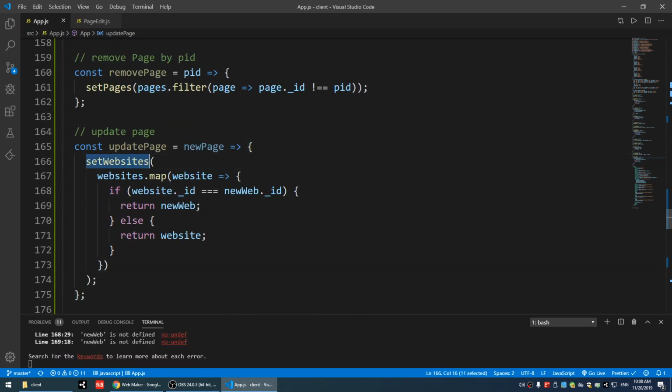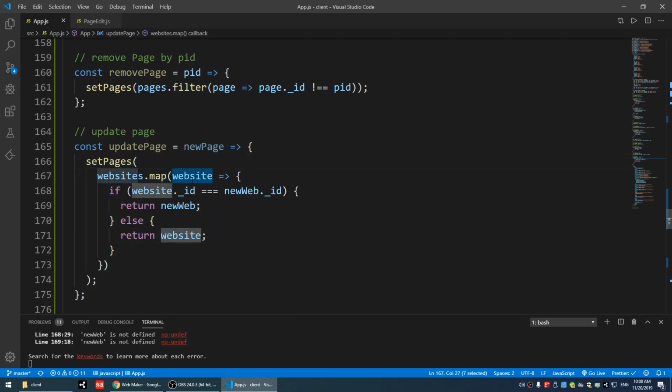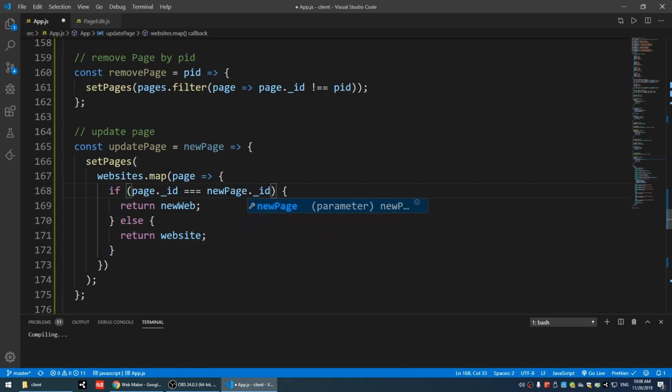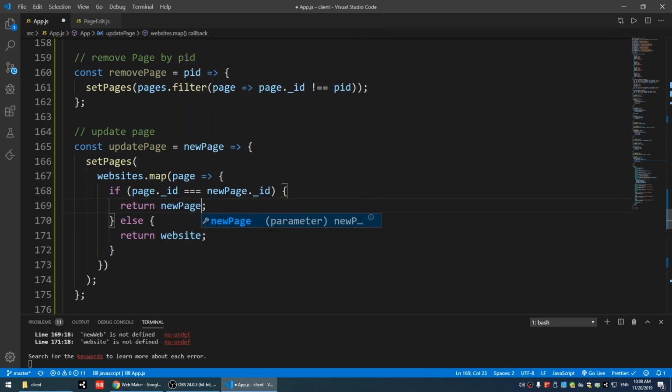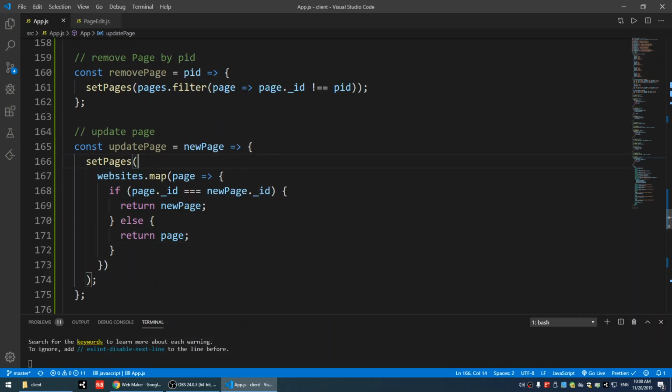So instead of set websites, it should be set pages. And the map on the page: if the page ID equals the new page ID, we return the new page. Otherwise, just return the page. So same thing, just instead of website, we'll do it for the page.